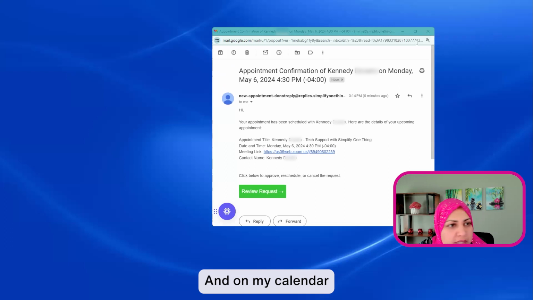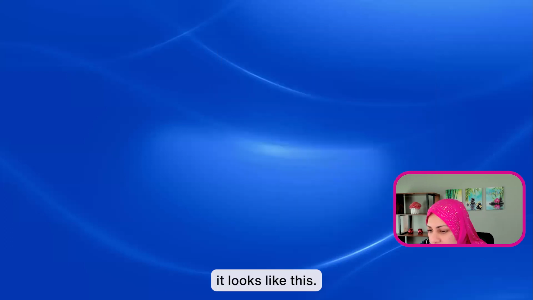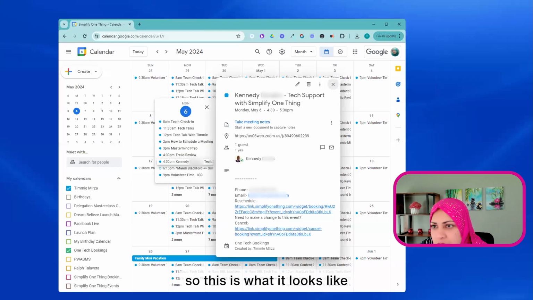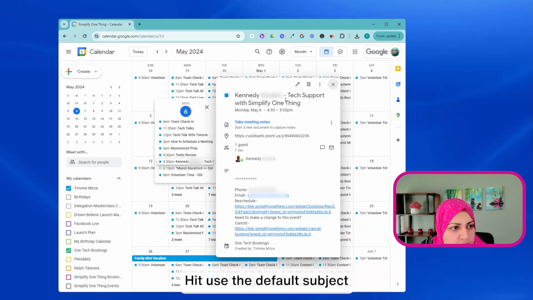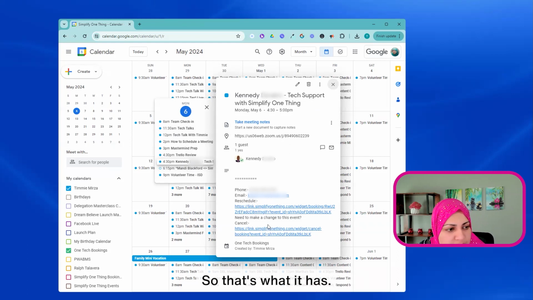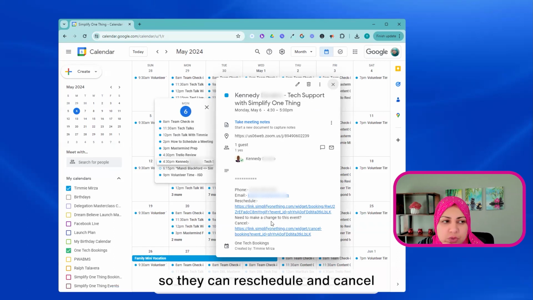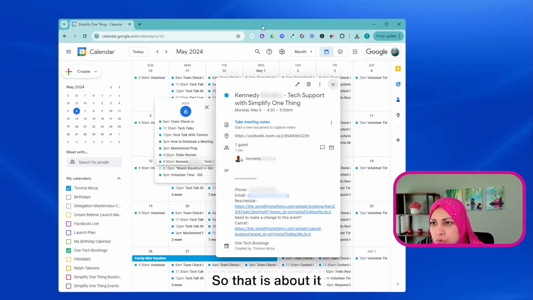And on my calendar, it looks like this. Okay, so this is what it looks like on my calendar. It used the default subject that was set for that calendar, which says tech support with Simplify One Thing, right? So that's what it has. It has a Zoom link and contact information for the client if I need to reach out or anything like that. And it also includes reschedule and cancel links because those are the settings that are set in the calendar. So they can reschedule or cancel if they need to.